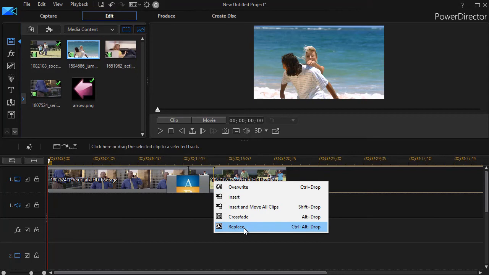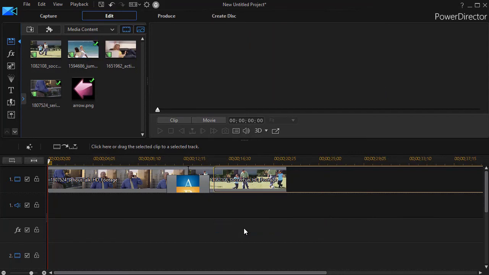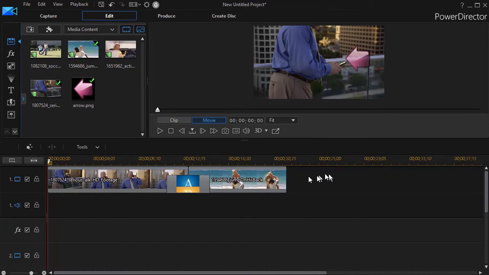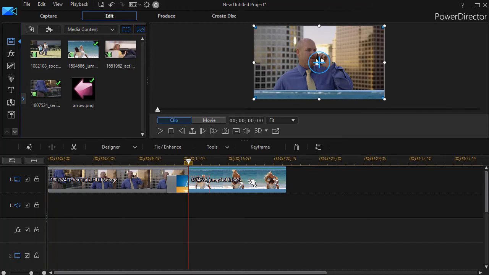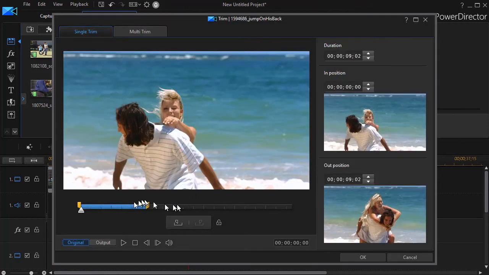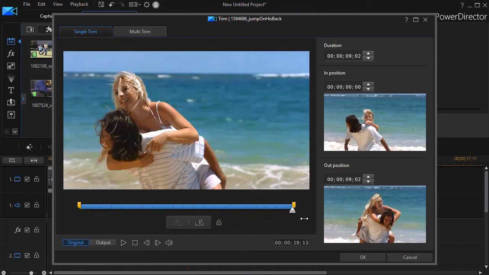If I choose replace, watch what happens. If my new clip is longer than my existing clip, it will automatically cut it. It will shrink it and make it smaller. So that's something you have to be aware of. If I decide I don't want it to be smaller, once I've brought it in, all I need to do is click on it, click on the scissors, and that's the trim, and here's what it trimmed it to. It shortened it to this duration. So all I need to do is lengthen it back to the original.